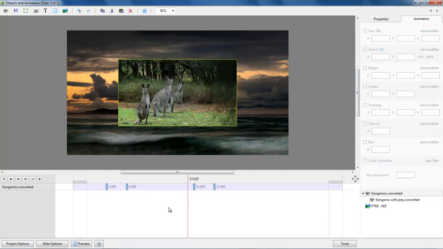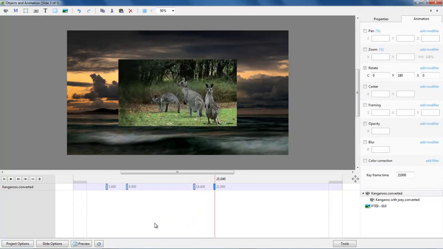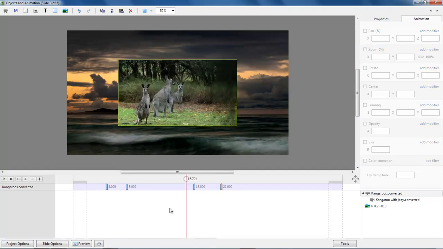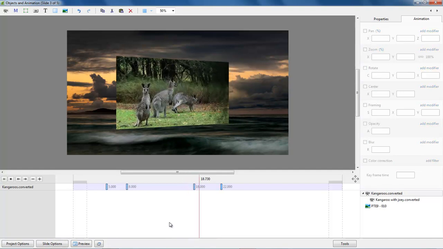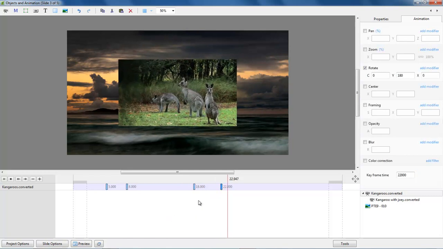So one quick little test in the objects and animation screen to make sure I'm happy with that, because if I wasn't and I wanted to give this another second to 22 seconds, now's the time to do it. Let's take a look at that. It is a little bit more gentle, isn't it? So let's stay with 22 seconds. 4 seconds for that to rotate.